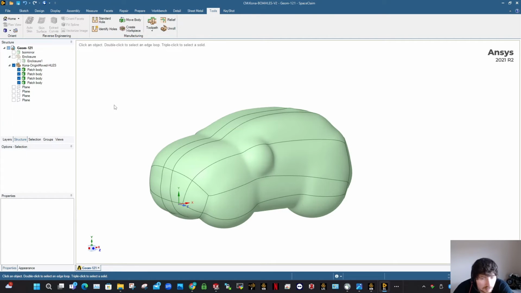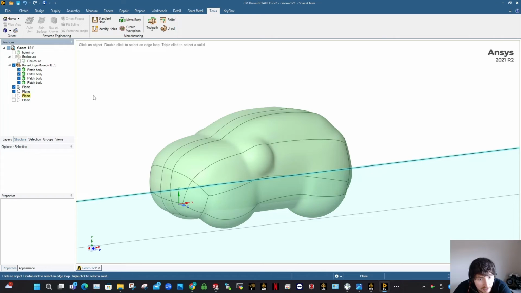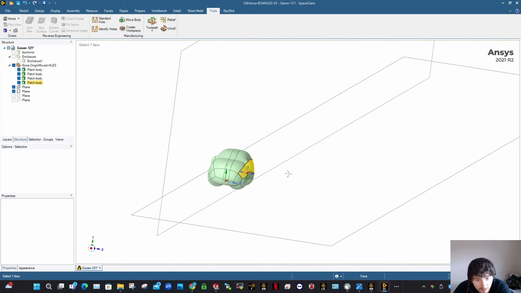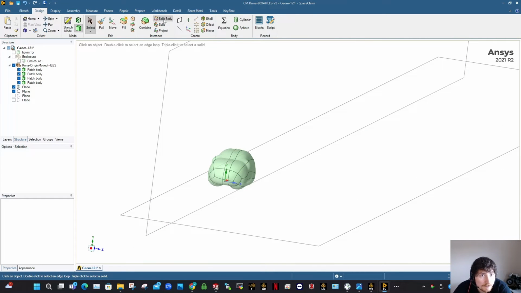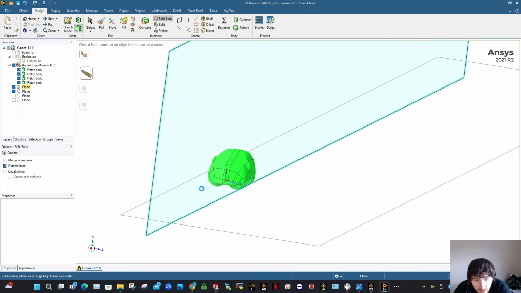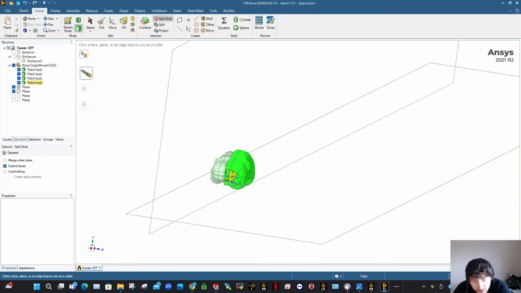Okay guys, now that that's done, you have your 50, 100, 150 and 200 mil thing. You want to turn on your symmetry plane and your ground plane and then split these guys. So go to design and then split body and start breaking away the layers, because we're doing it now.